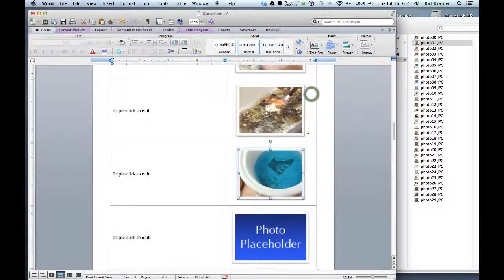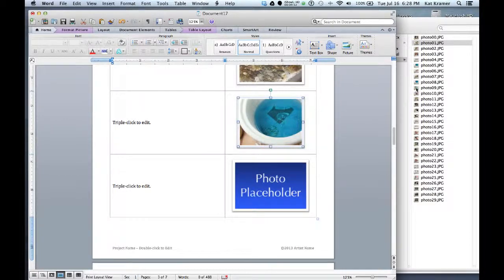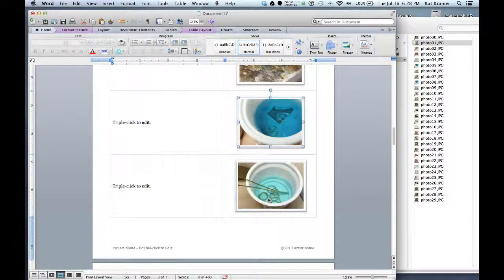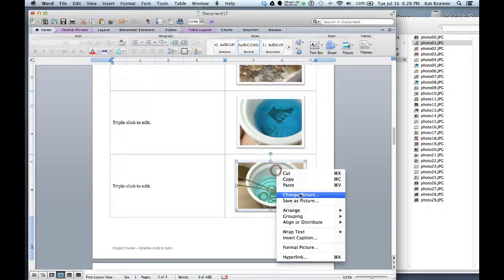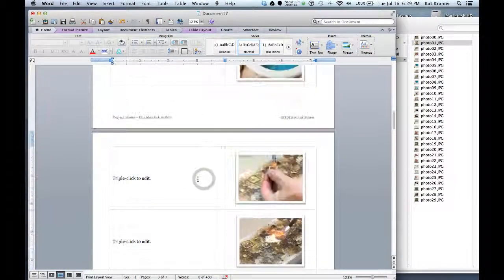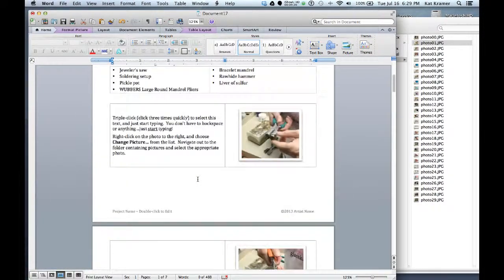So I double click on it. All right, so there's two different ways you can do this. One is grabbing the photo and dragging it into the placeholder, or you can right click and change picture. Once the photos are in place, you can start typing.